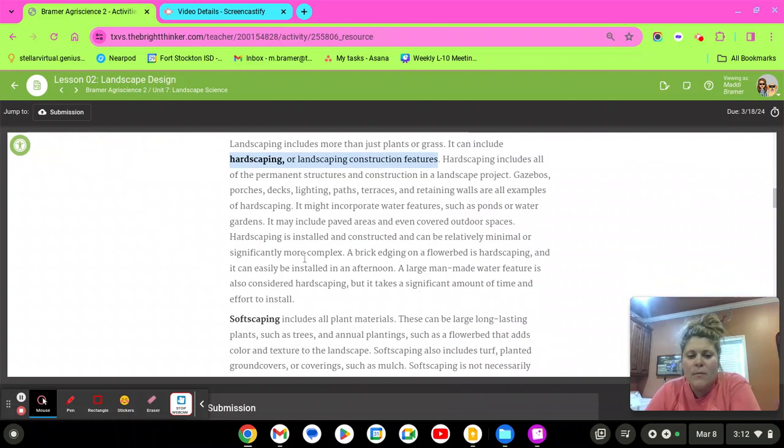So, because of this, a landscaper not only needs to know things about plants, but they need to know basic construction things as well, because they're going to probably have to build them. It's installed and constructed and can be minimal or really complex. So, like if you put brick around a flower bed, the edging to keep the soil and mulch in, that's hardscaping. And it's pretty simple. You know, a large man-made water fountain is going to take serious effort. So, just like landscaping, it can be small or elaborate.